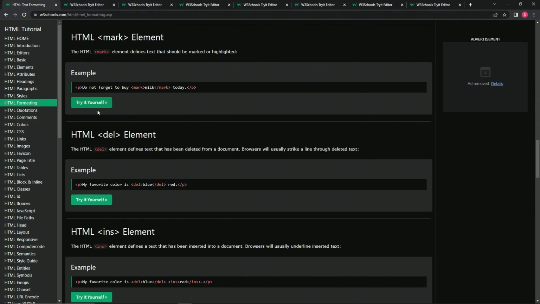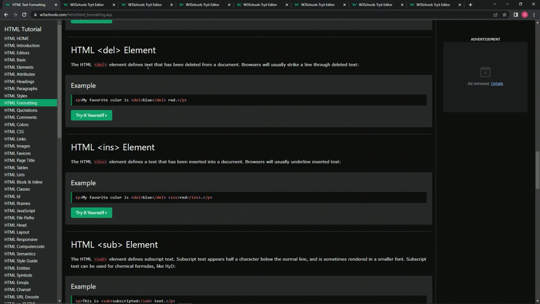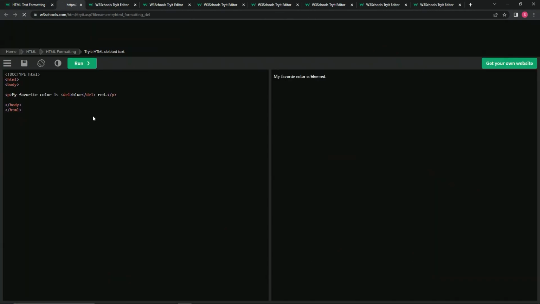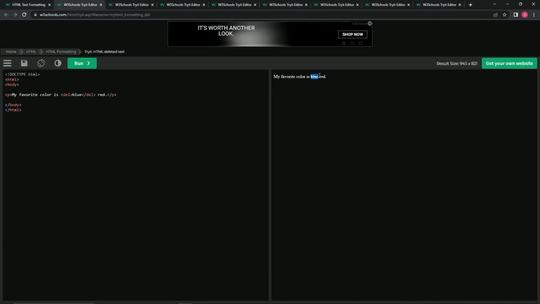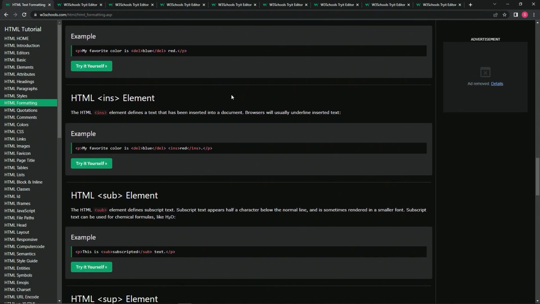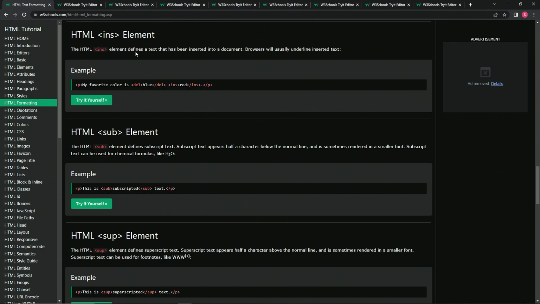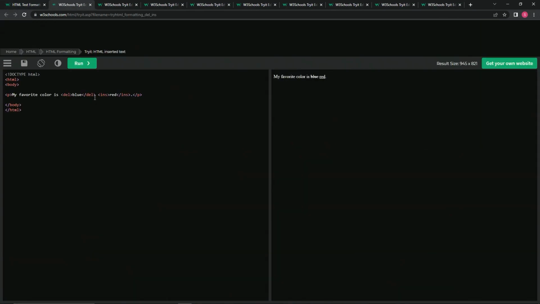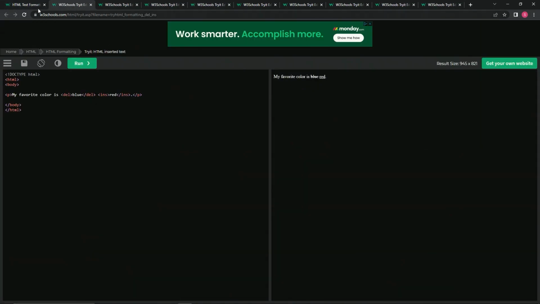So let's come over here, and the del element defines text that has been deleted from a document. Browsers will usually strike a line through deleted text. Okay, so my favorite color is blue. Oh no, it's actually red. So we've got a little tiny line right in the middle of blue right here. All right, now we've got this ins element, which defines text that has been inserted into a document. Browsers usually underline inserted text. So instead of the blue with the cross through it, it's going to be red with a line under it, just like that.